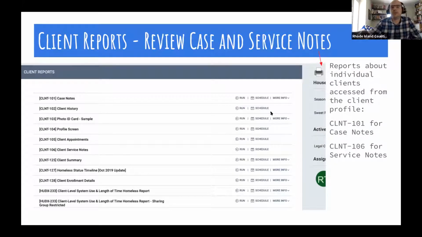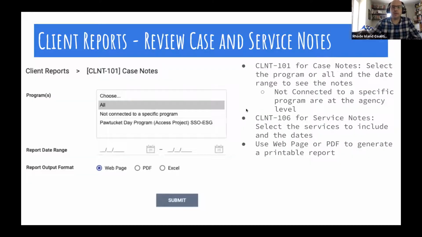Those two will let you see all of the content that has been recorded about the client in one page. So if there's something going on with a client and you need to go back and review everything that happened with them in the past month or 6 months or year, you can get that all in one place in a quite readable format.